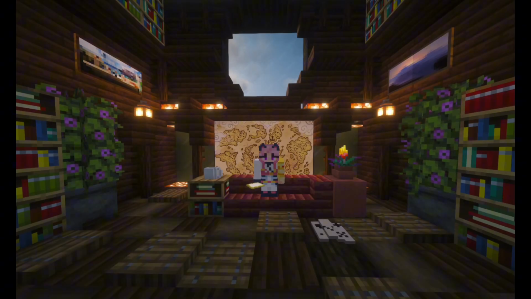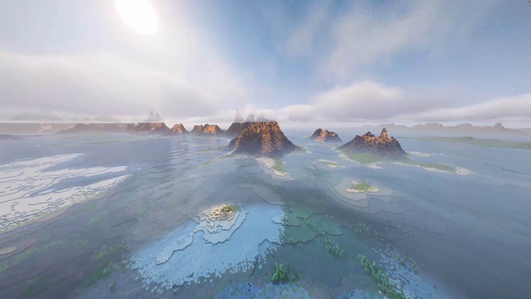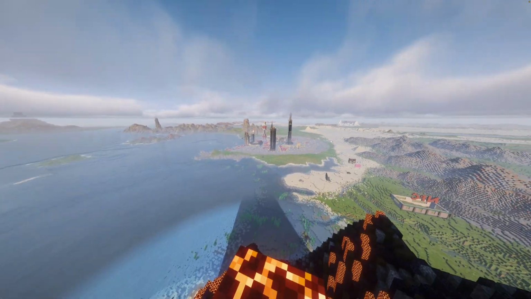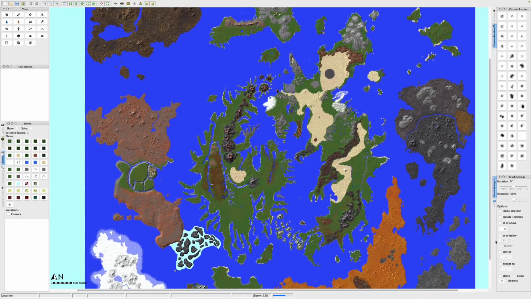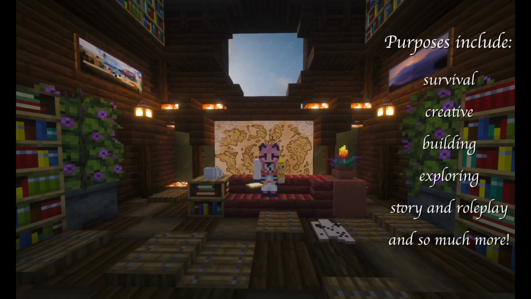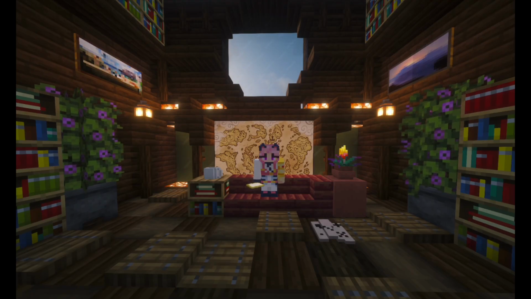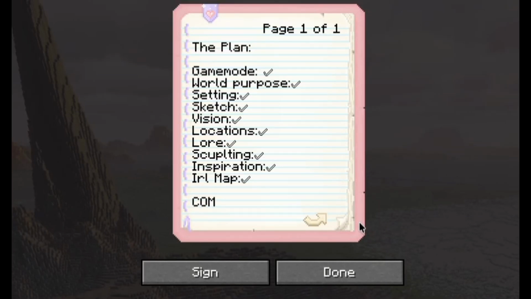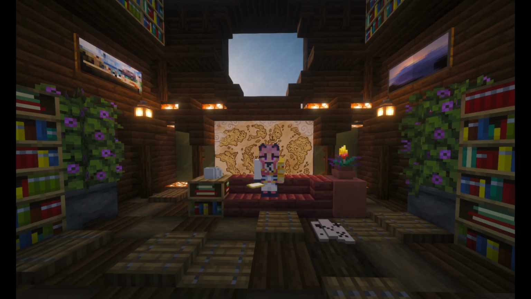Today, I'm going to give you a step-by-step process of how to make your very own custom map in Minecraft, using my experience in making one based off the TV series Ninjago as an example. However, this video applies to every type of world you might be building. By the end of this video, you should have a complete plan for beginning your custom world and beyond. Let's get into it.